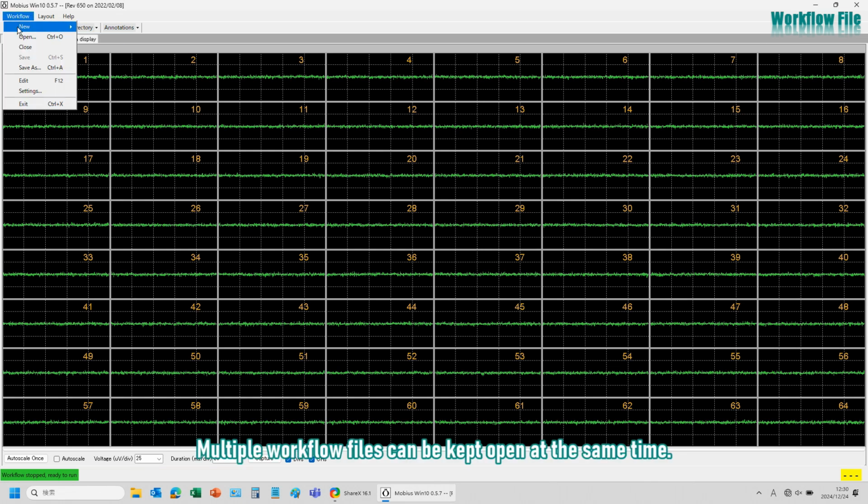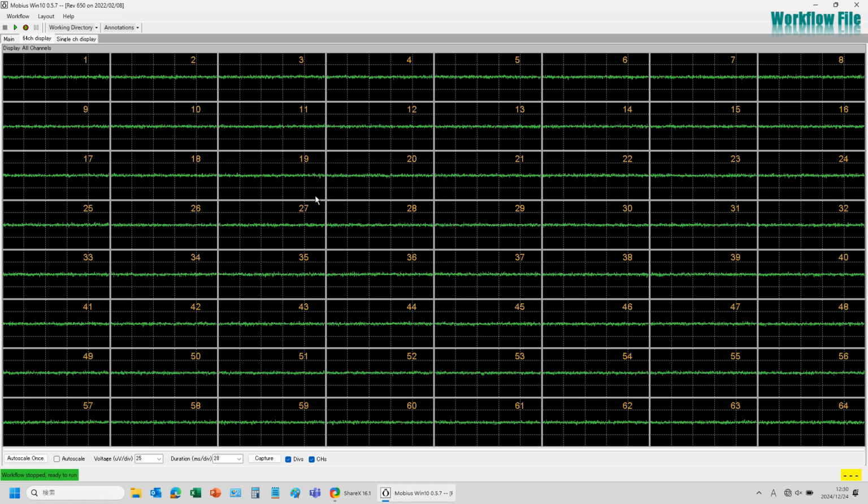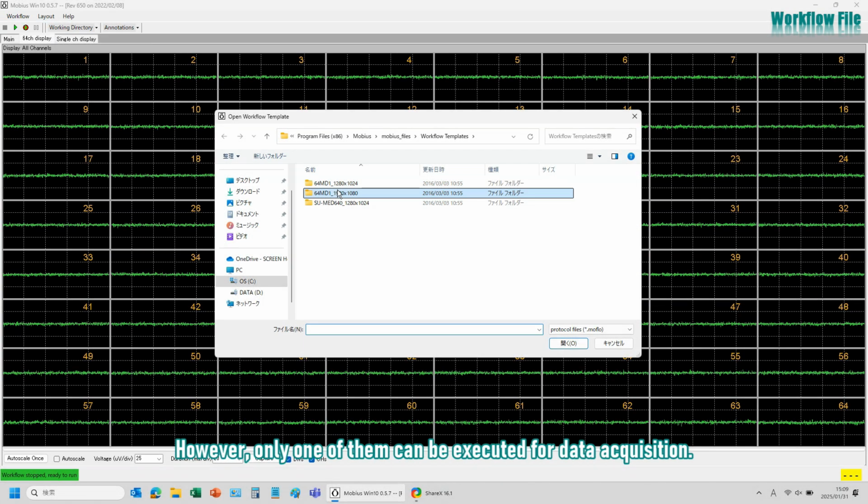Multiple workflow files can be kept open at the same time. However, only one of them can be executed for data acquisition.